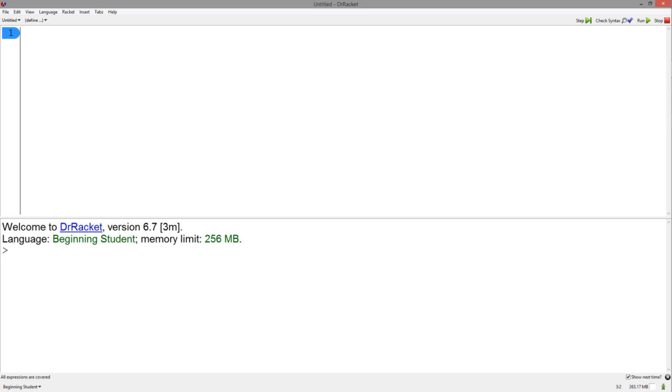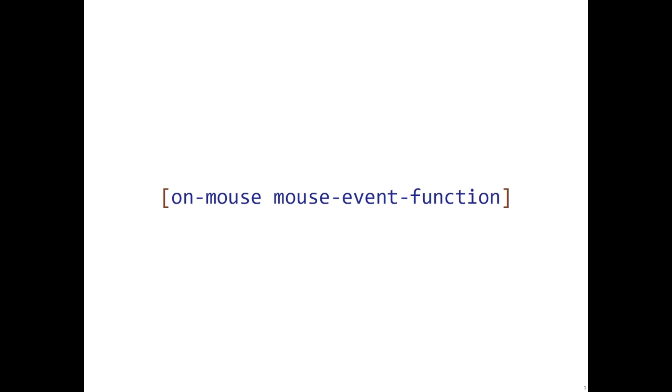Hey everybody, I'm here to introduce Mouse Events in Big Bang. Big Bang programs can be influenced by the user's mouse movements and clicks.